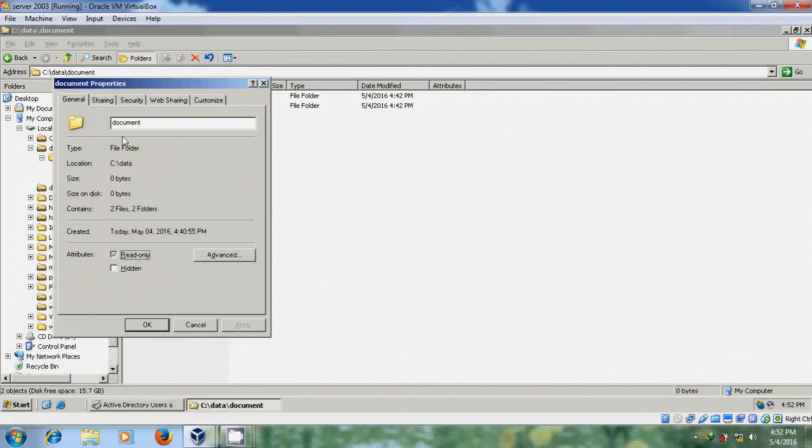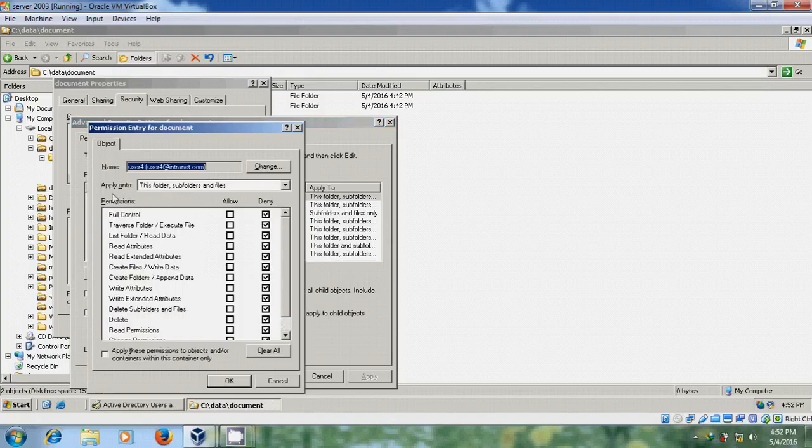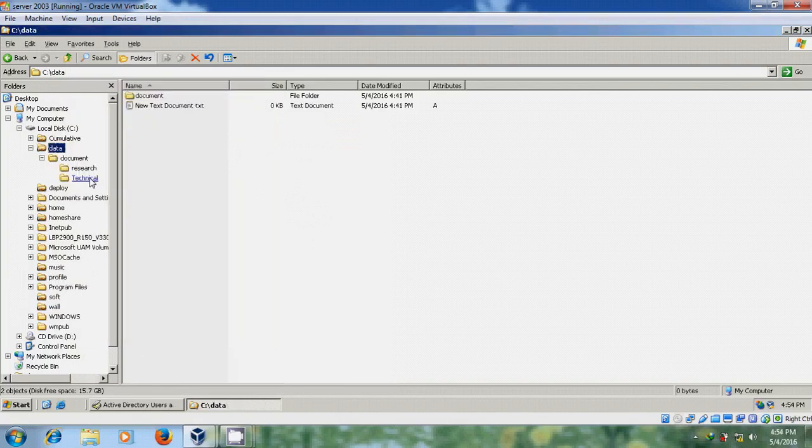For that, come to properties, again come to security. In advanced option, click on edit, and here it is showing apply onto this folder, subfolders and files. And here if you select this folder only, it will take the permission for this folder, and if you select folders, subfolders and files, it will inherit the permissions for the subfolders and files also. Okay, I'm selecting this folder only. Okay, apply it.